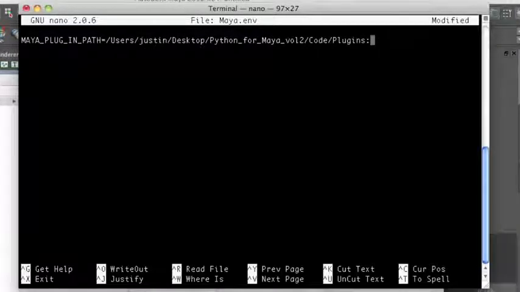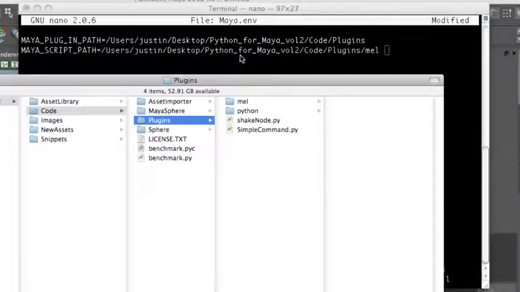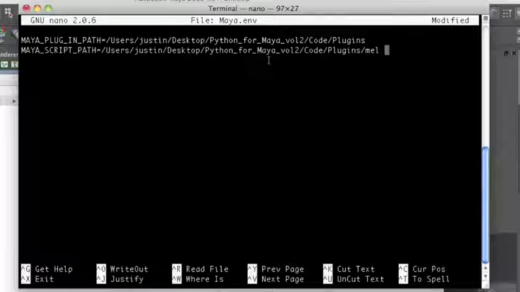If you wanted more, you would just add more paths separated by a colon. I'm just going to do one for now. And the next thing I'm going to set up is the Maya script path. This is where it should look for Mel scripts. And again, you can put in multiple paths, but for our project, I'm going to put in Mel.